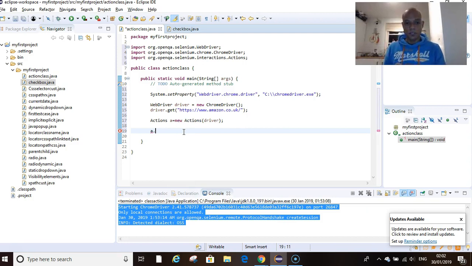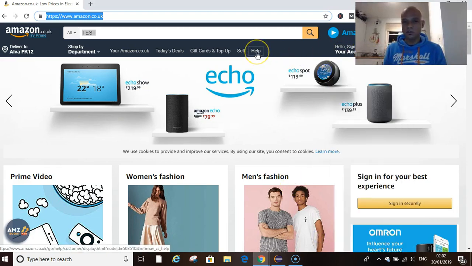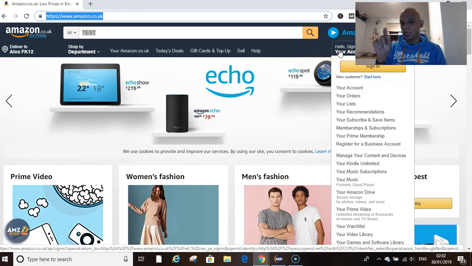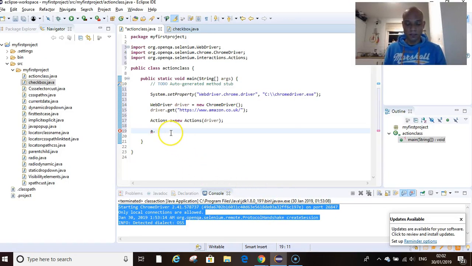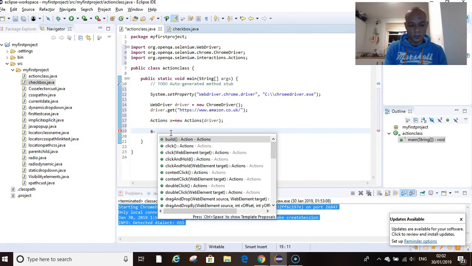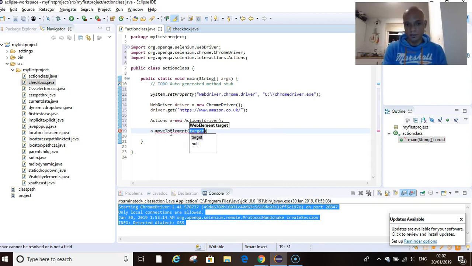So if we jump back onto our Amazon, here maybe we'd like to hover. Let's hover over this, right? So we want to hover over that and get this drop down, right? So let's hover, get back to here. So we want to say dot. Now, to hover over an element is move to element, right? Once you move to element, you perform the move to element action.